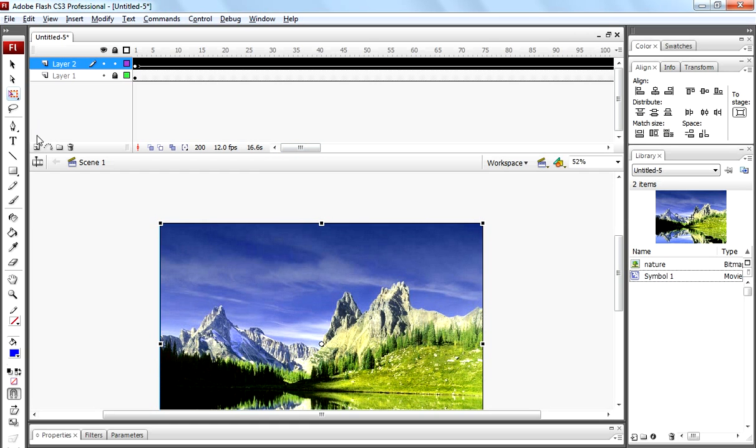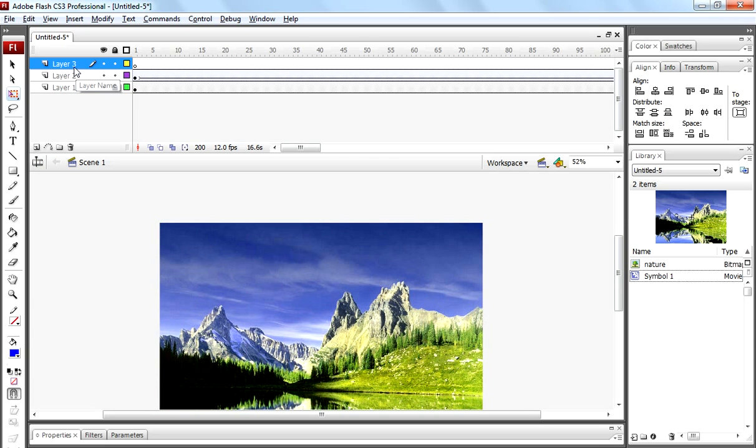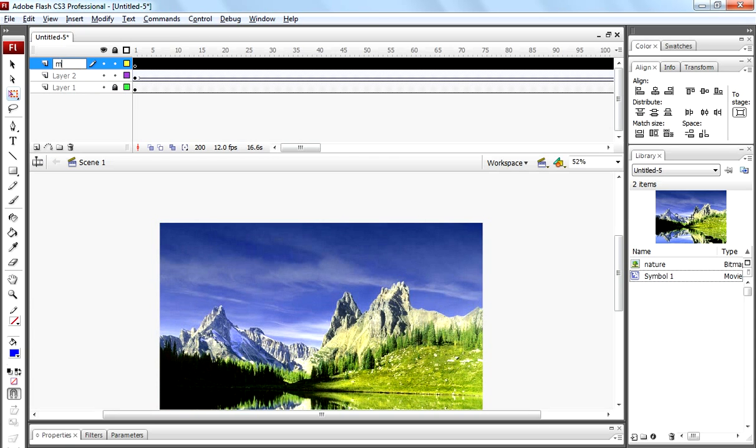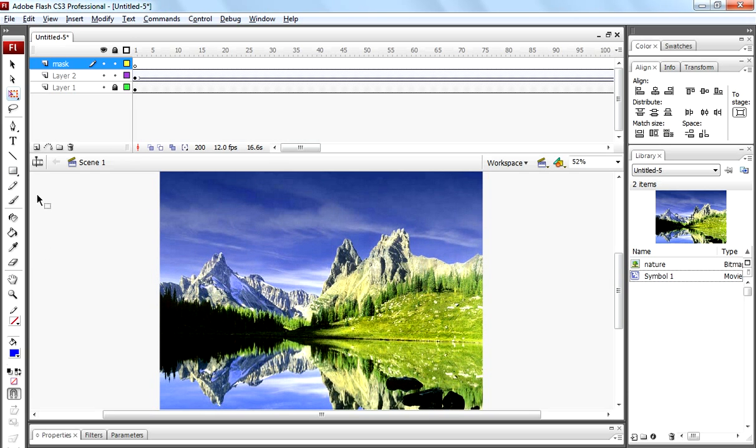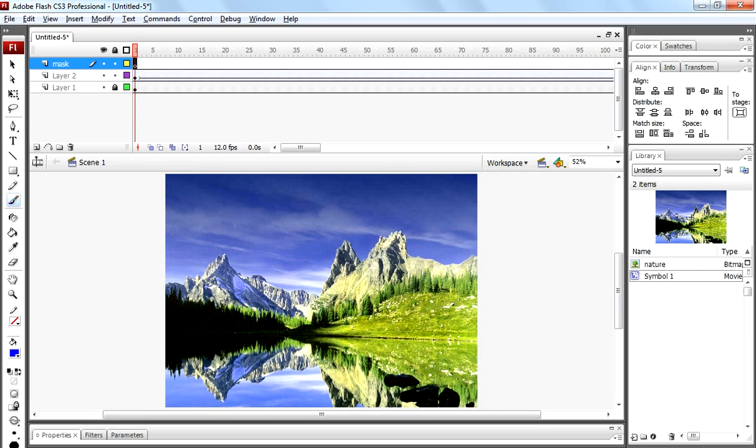Now select layer 2, come to insert layer, create one more layer, rename that layer as mask. Now come to brush tool, select brush tool and select brush sizes from brush palette and draw some shapes. First of all, select first frame of mask layer and draw some shapes on water area of this image.